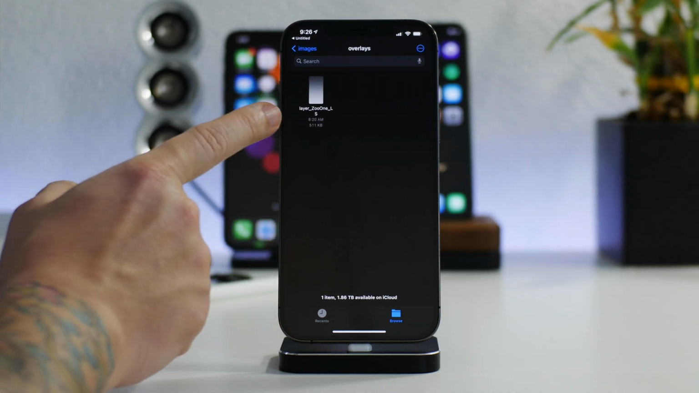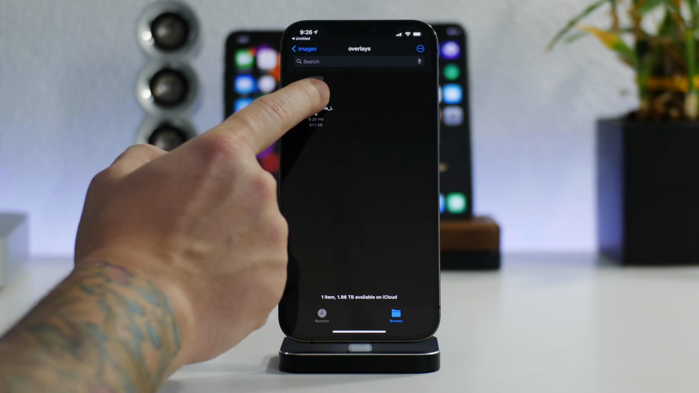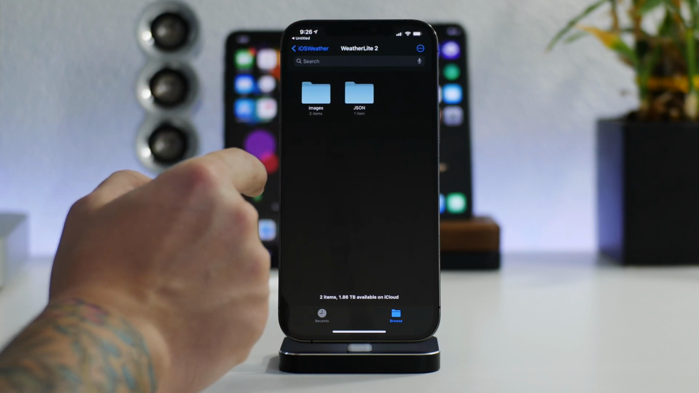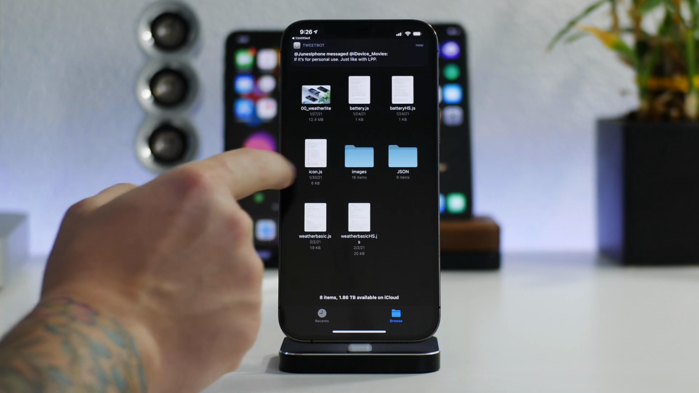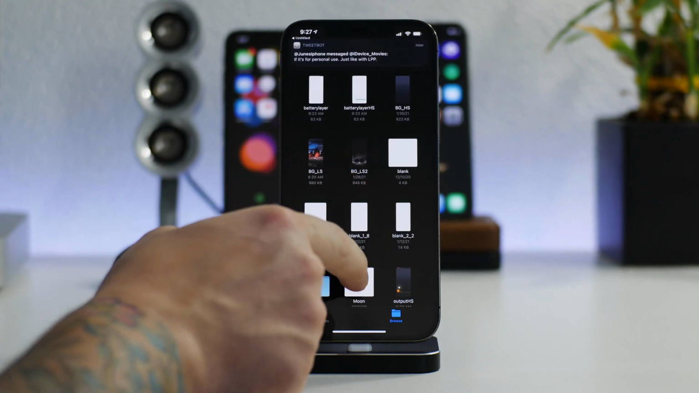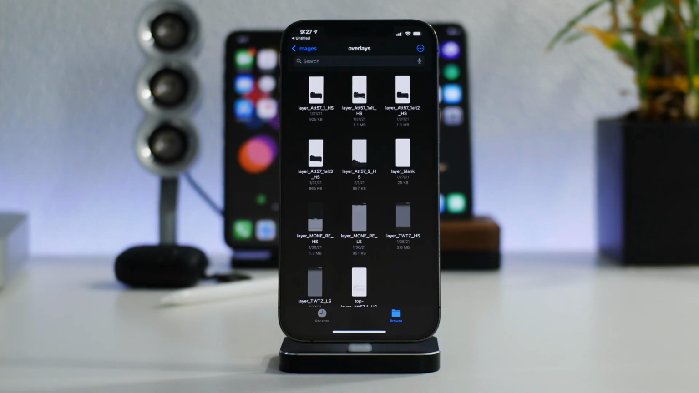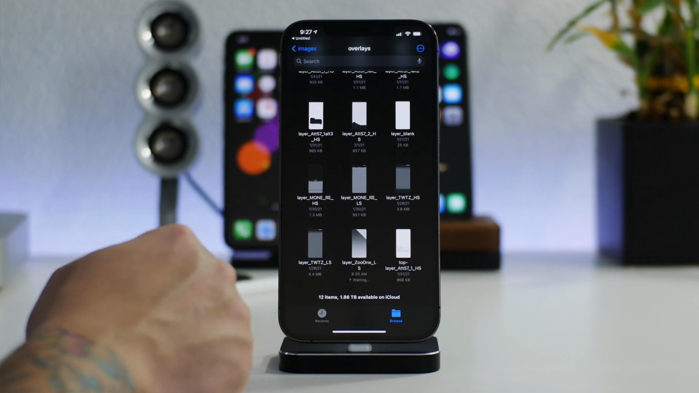Now, as you can see, here is layer. This has a specific name. So what you can do here is just click and hold. Once again, just copy, back all the way out until you're back to the main iOS folder. Go into WeatherLite once again, go to images, and then you can go into overlays, and they all have specific names, so you don't have to change anything or edit anything. Just paste in the new layer, just like that.